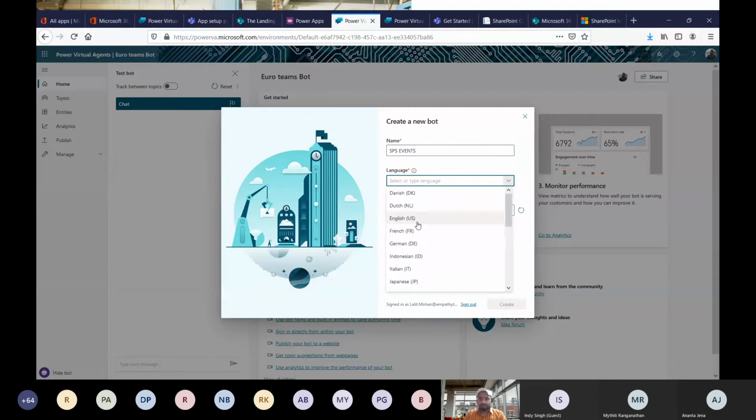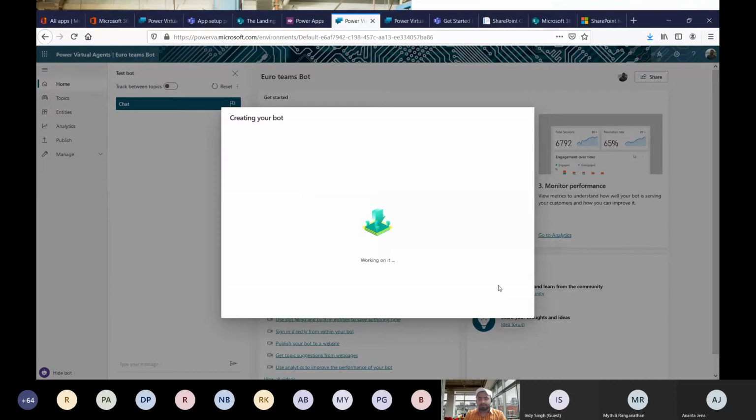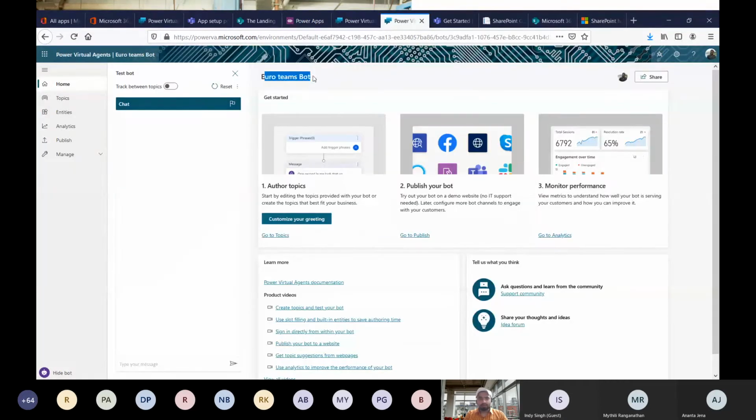I choose the language. It's available in multiple languages today, and I just create it. Now, when you create this, I'll tell you what's happening. You already have this Euro Teams created for me. The same sort of experience comes in where you can click on the home button and really start authoring the topics. And topics are nothing. They are just the dialogues which you can interact with your chatbot, right?